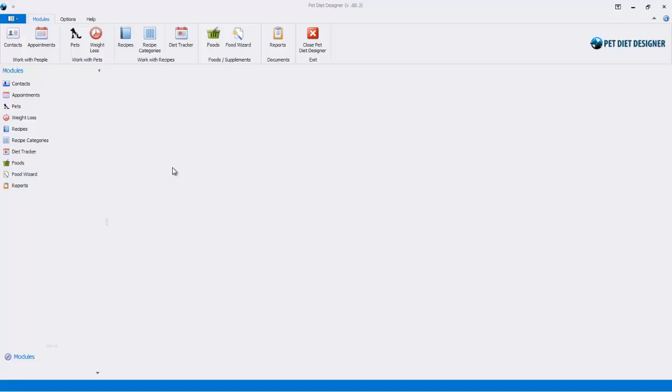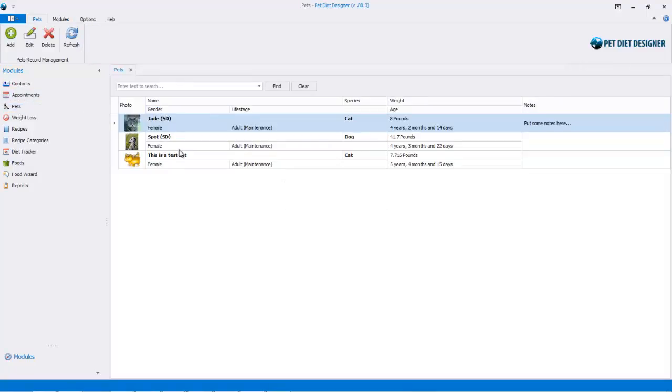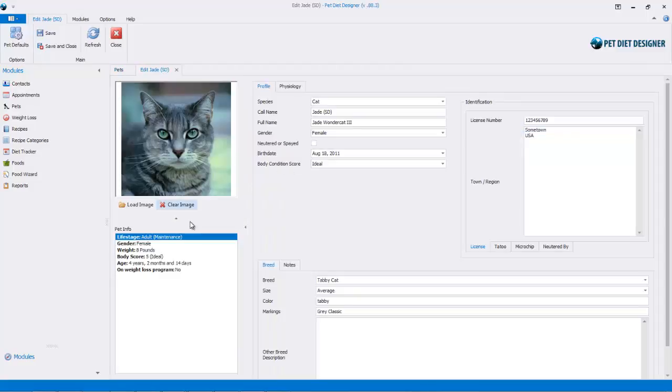You can change the color of some of the skin elements of the various themes in Pet Dye Designer using a new button we have on the options menu called the Color Mixer. So just to demonstrate this, let's open up Pets and we'll open up this screen here.